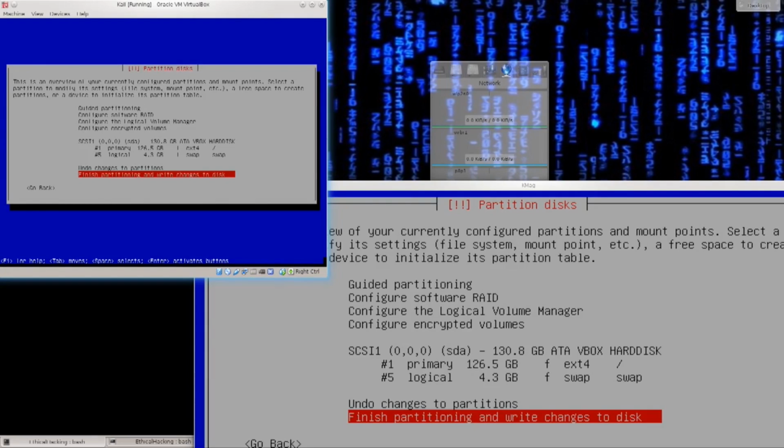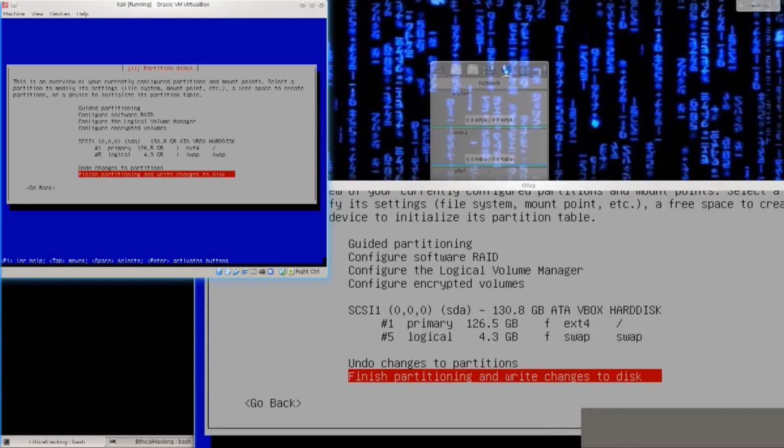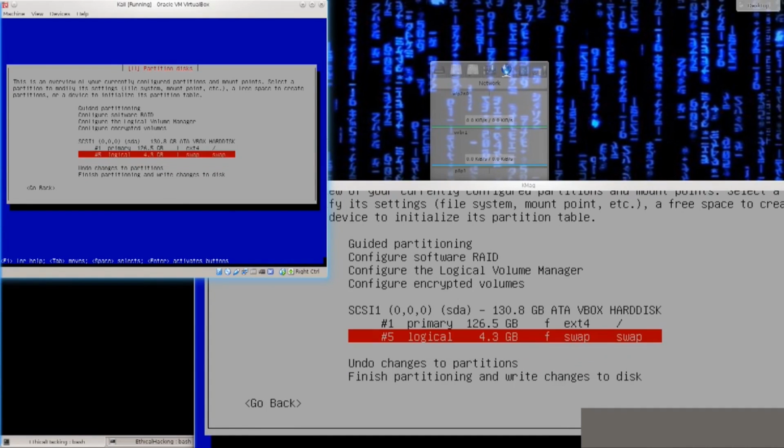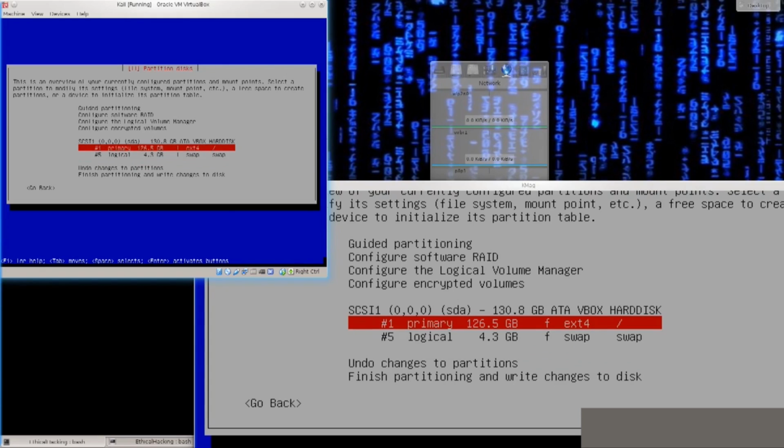So press enter, finish partitioning, and write changes to disk. Before I do that, let me just go ahead and explain our partitioning scheme here, or partitioning layout here. So you have primary #1, primary 126.5 gigabytes, F, ext4, /.